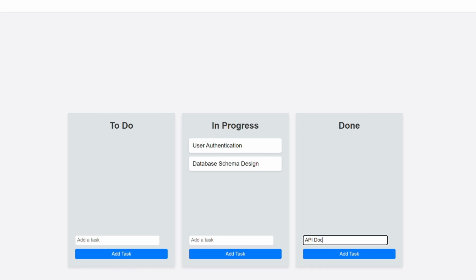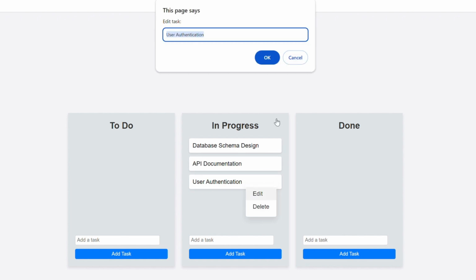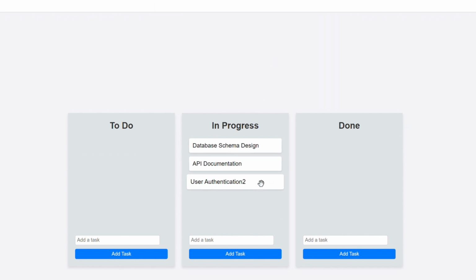How to create a fully functional Kanban board with drag and drop capability, saving data to local storage, adding, editing, deleting tasks, and a context menu.